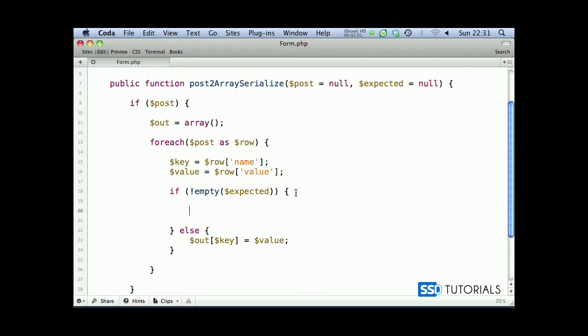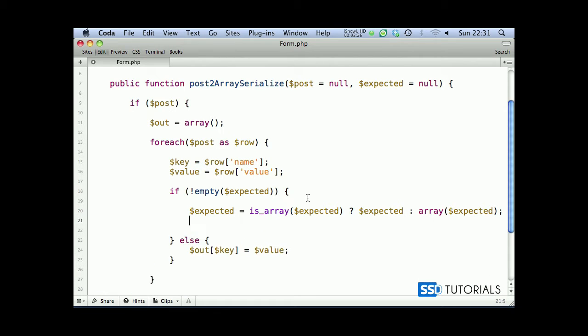But if it is not an empty expected, that means we have some fields which we are only interested in. So if there's a bunch of different fields submitted, we only want these specific ones to be extracted from this post. So we go for the expected equals is array expected, then expected, otherwise array expected, to make sure that obviously we're dealing with array.